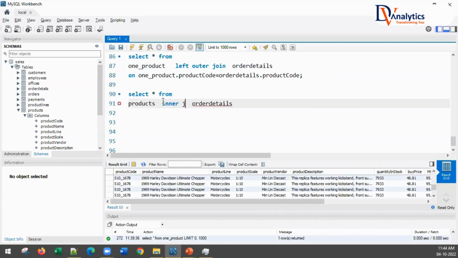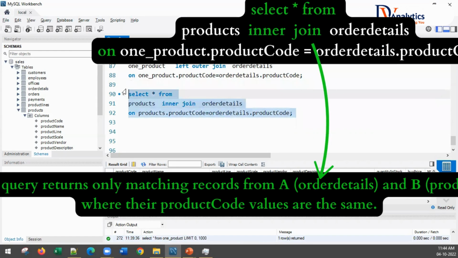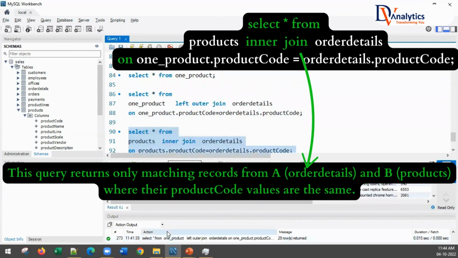Inner join. On what? What are you combining? What are you joining on? On, simple, on products dot product code is equal to order details dot product code. If I execute this, this will be the result.